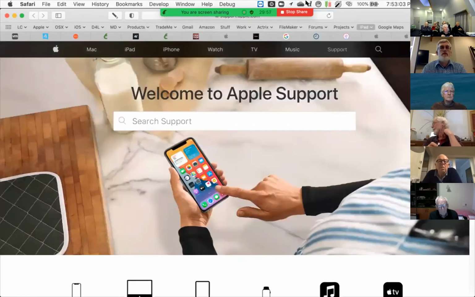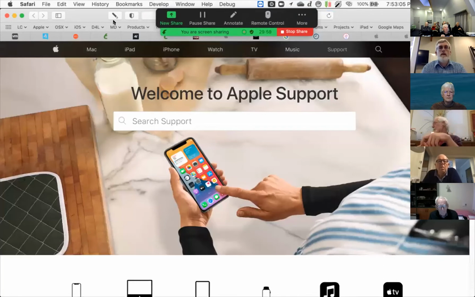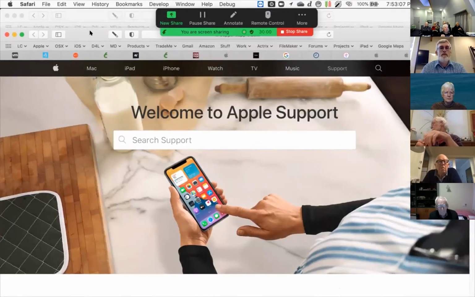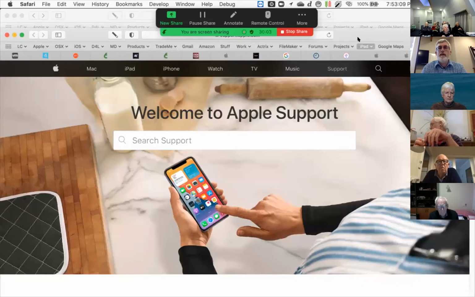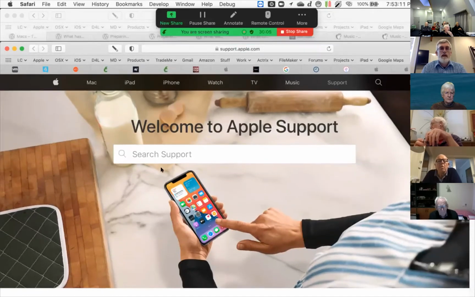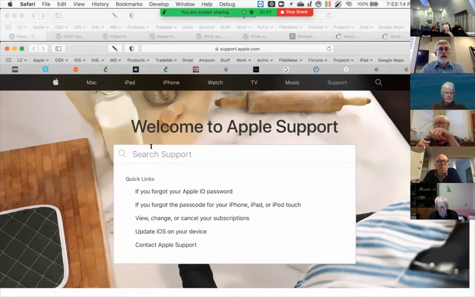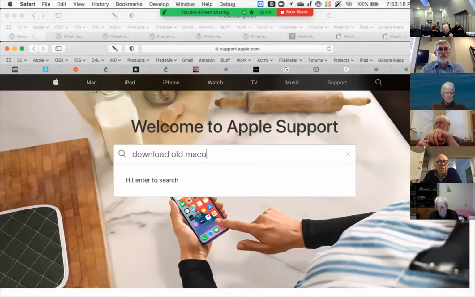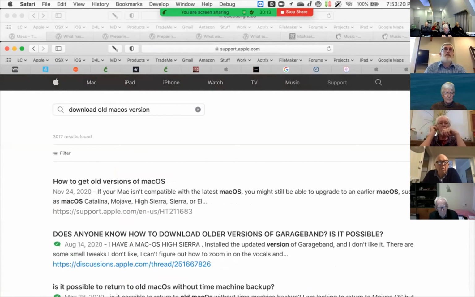Right, so if I go to support.apple.com, and in here I search for "download old macOS version." How to get old versions of macOS, there we go.